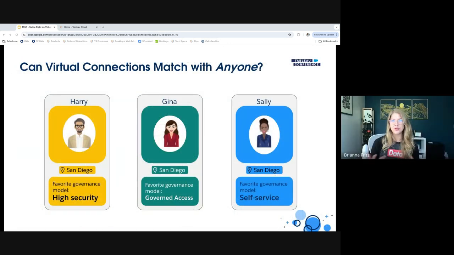So conceptually, virtual connections create an additional layer of security between your data and your users. And that also takes some of the load off of our data stewards. But how do virtual connections work with different governance models? Everyone has a different approach of doing things, and here at Tableau, we like to be flexible. So let's look at some of our new matches and see what they have to say about their favorite governance models.